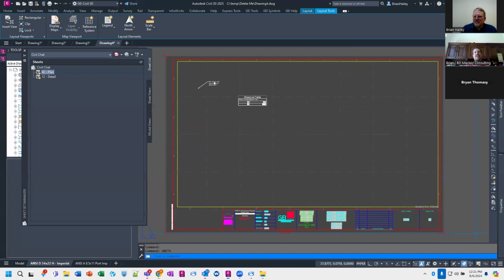Chris also actually said that in Civil 3D 24 and newer, you're limited to 2 million points, not 1 million. Oh, nice. I still think that's more points than anybody needs.